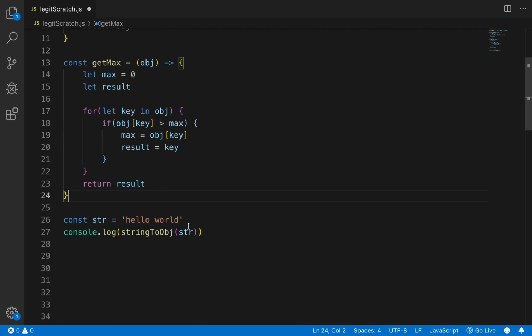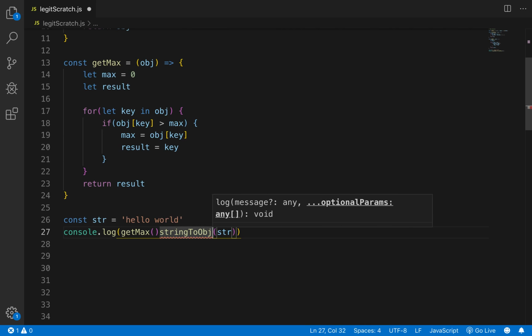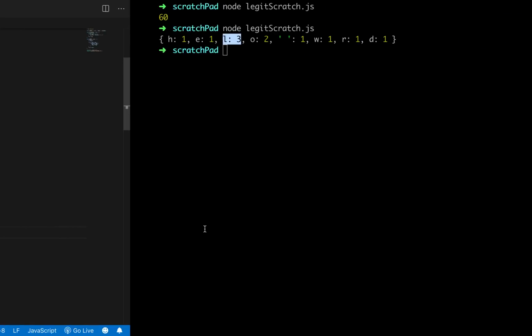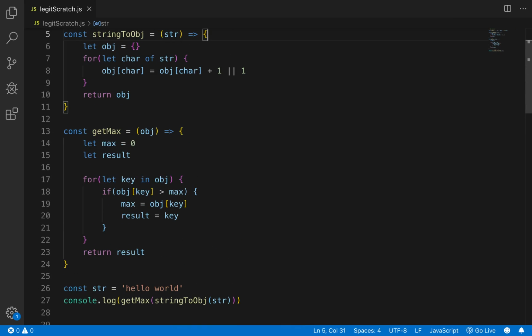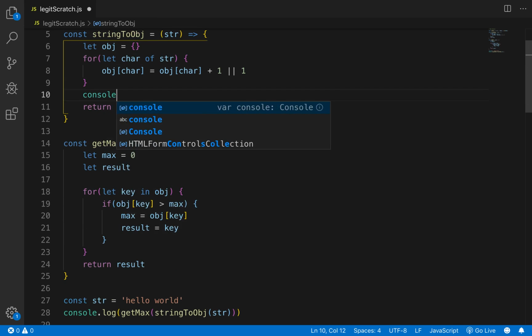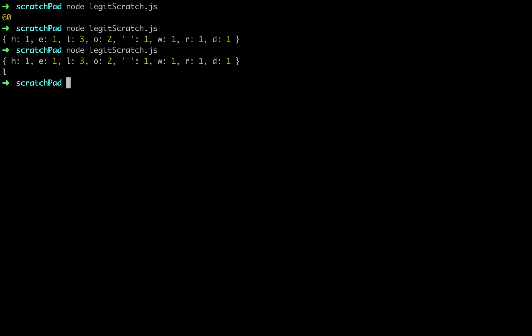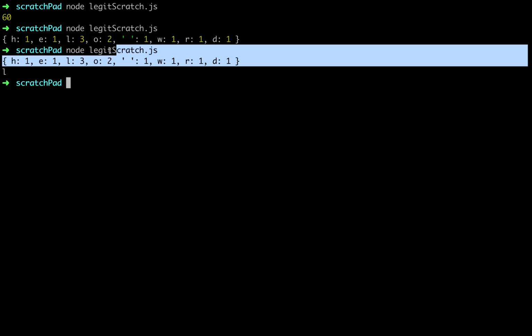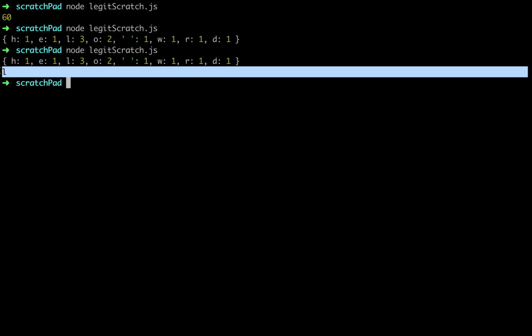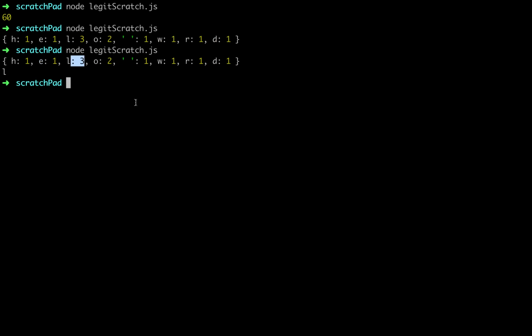So let's see that that works. And the way that we can call that is like this, which is basically function composition at its core. We can go getMax and then just put all this in there. And let's console log that. Let's see what we get. Actually, I'm going to console log up here the object so we can take a look at it. All right, let's take a look. Okay. So it gives us our object back because we console logged it within that function, and then it gives us L. And if you look right here, L occurs 3 times. Cool. So this is working.